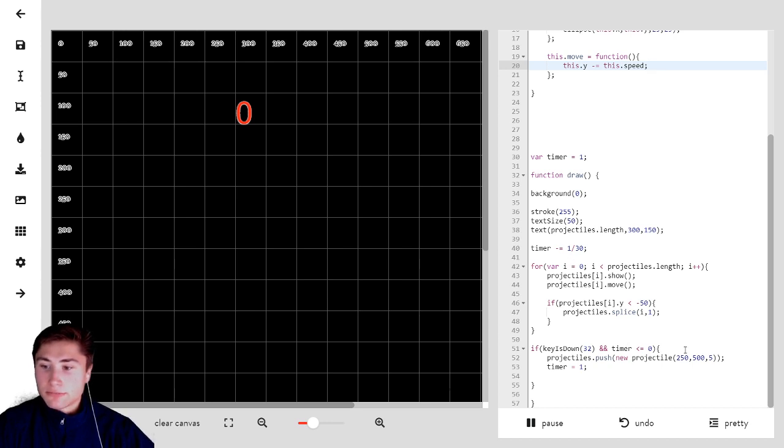Also, right here, when we create new projectiles, instead of starting them at 250, 500, we would just start them at the variables of our Mario. So let's say we had a Mario X and a Mario Y. Wherever the position of Mario is, that's where those projectiles will start.